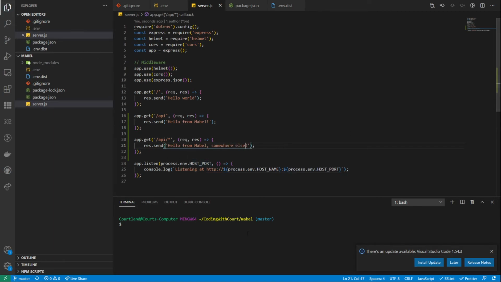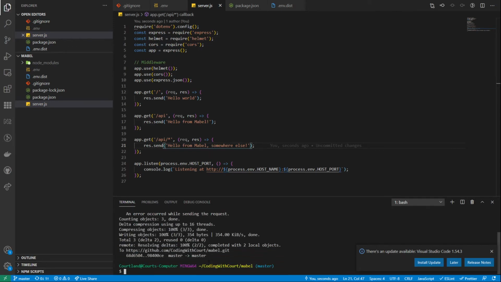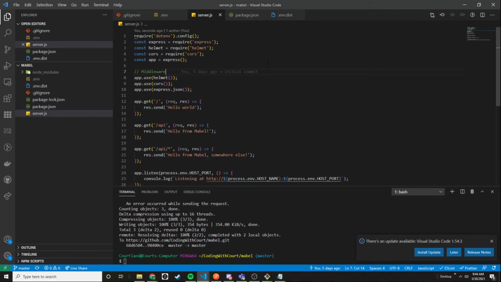Okay, so I'm gonna go ahead and copy that, and again I'm just going to be pushing on master here, and you really shouldn't, but I'm going to anyways. So I'm going to add some test routes. I'm going to push. Alright, cool. So let's go ahead and switch back over to our git bash terminal.